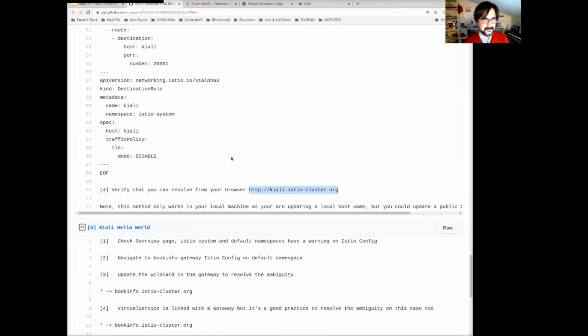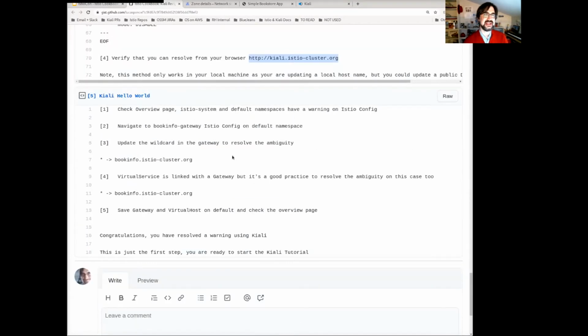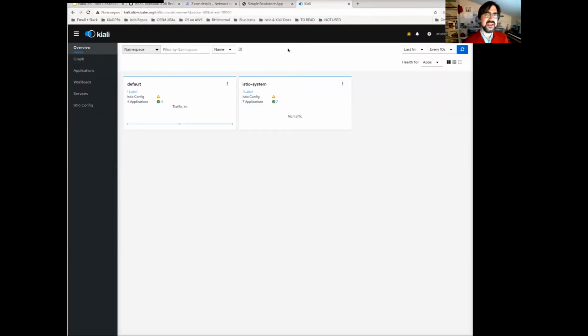So we are going to start doing a Kiali hello world, right? We are going to start using Kiali in an efficient way to detect something that is happening in our scenario. So we open Kiali, and when we open Kiali, we land in the overview page. The overview page is telling me how many namespaces I have enrolled into my mesh, how many namespaces are in my cluster, and what labels they have, right?